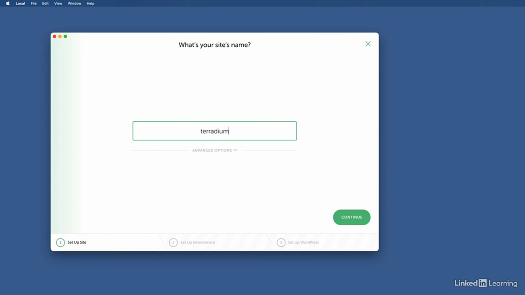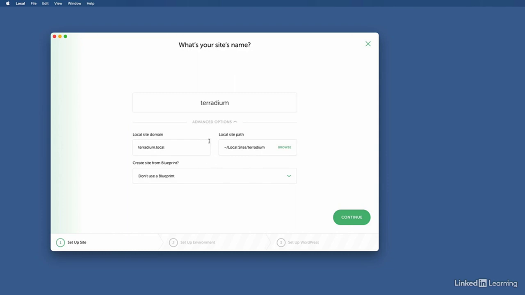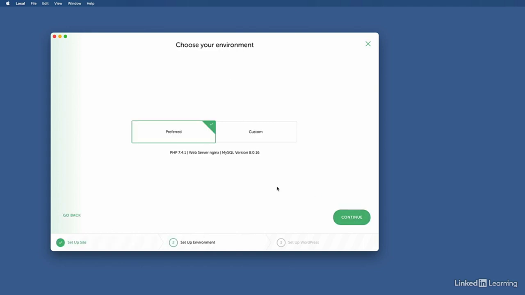I'm going to call my site Terradiem. There are advanced options, but we're just going to be using the default option, so we don't need to make any changes here. I'll click Continue. And once again, you can use the preferred environment or you can customize it. I'm going to just be using the preferred and default environment.